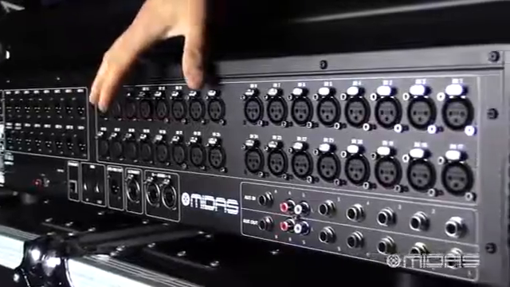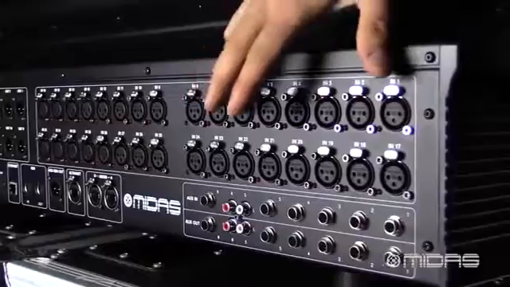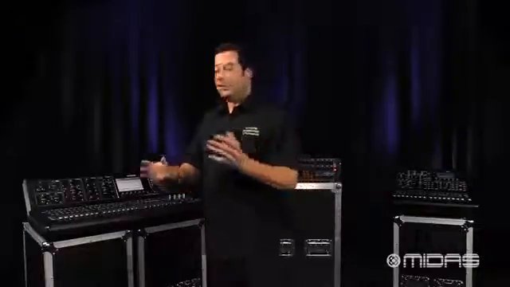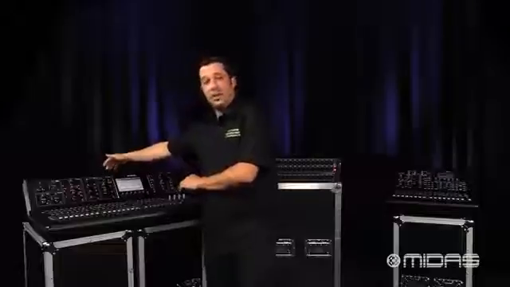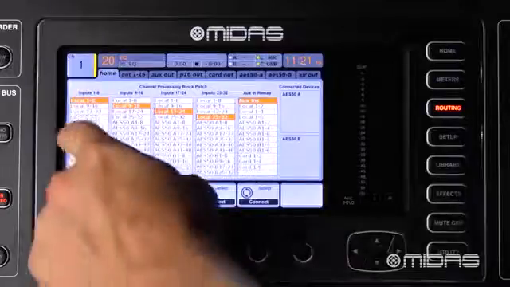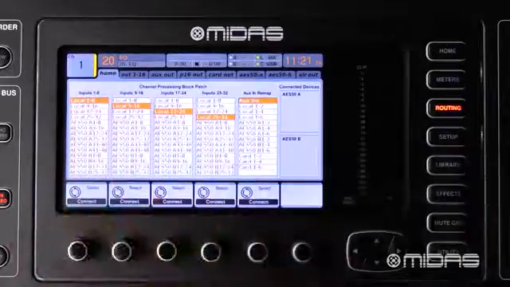Now on the M32, there are three ways to get inputs into the console. Now the first way is going to be local, which is referring to the actual physical XLR inputs located on the rear of the console. So for example, if I'm using an analog snake and it's returning back here into the inputs on the console, then I'm going to select local inputs on this menu here.